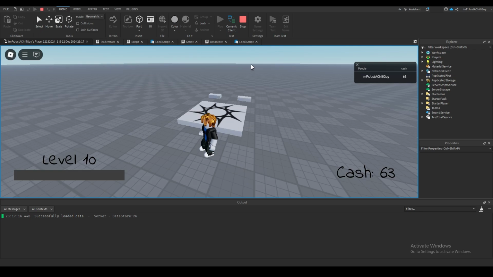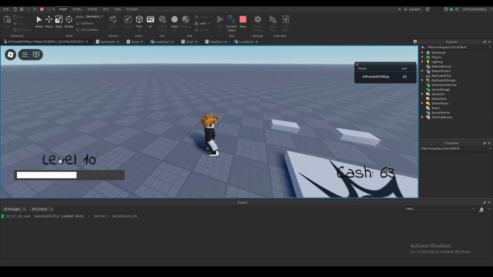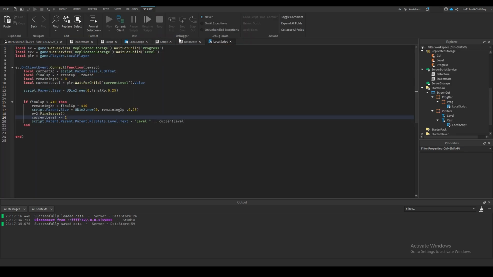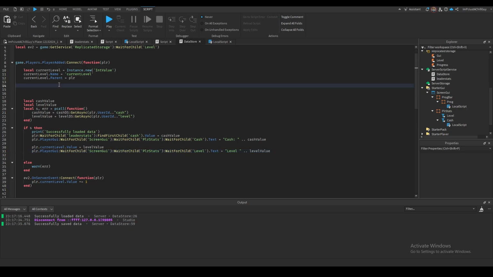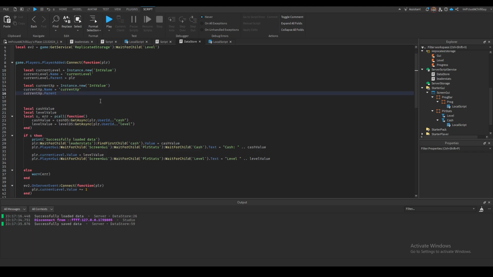Now let's do the final part of this video. We have to do the progression bar saving. So whenever, for example, we're at this point and we leave the game, we want to load back exactly like this. To do that, you go inside data store. You create a new integer value, and this is going to be called XP position. Current XP, just to keep consistency with the first thing, is equal to instance.new int value. Current XP.name is just going to be current XP. Current XP.parent is going to be player.